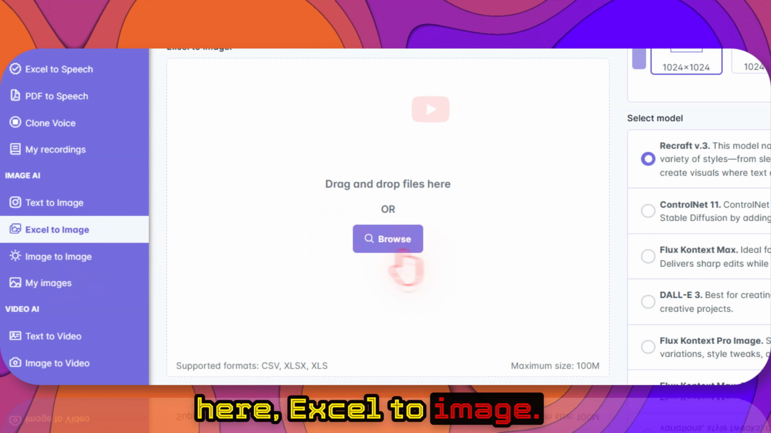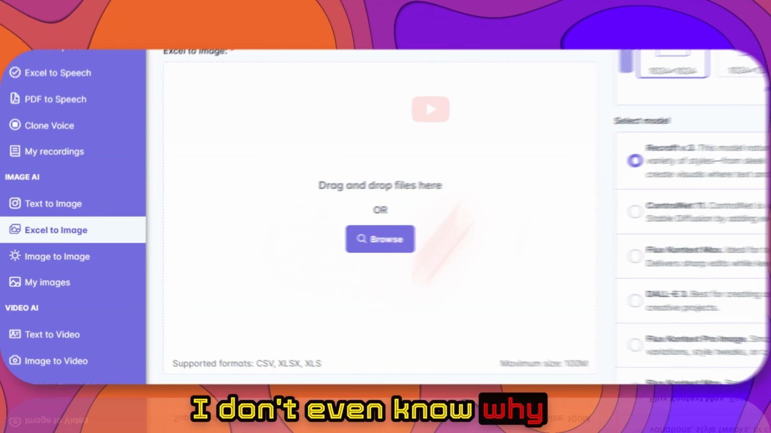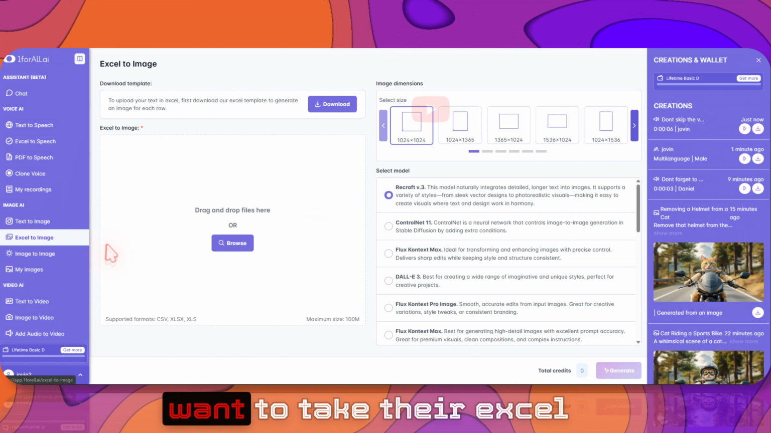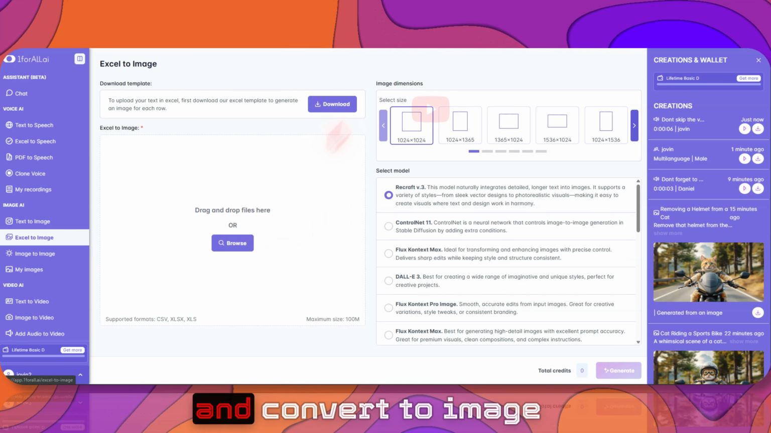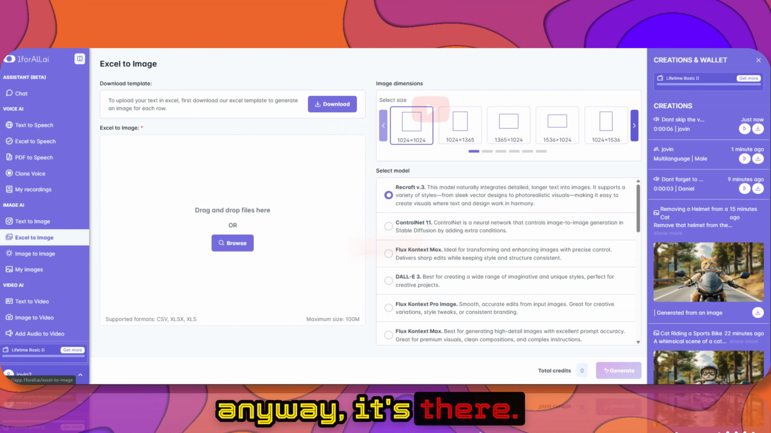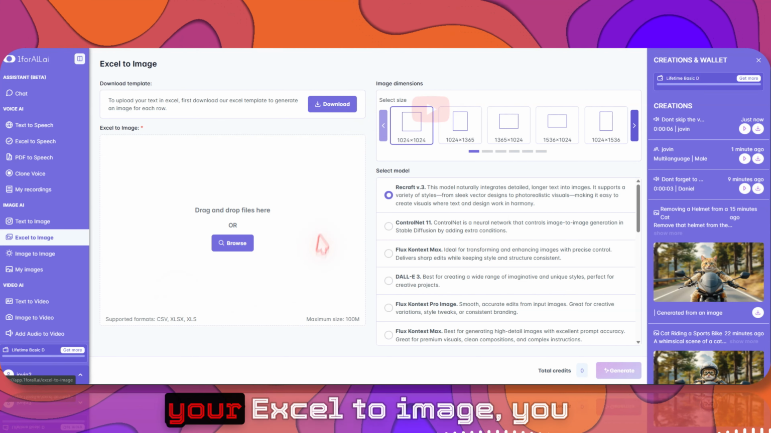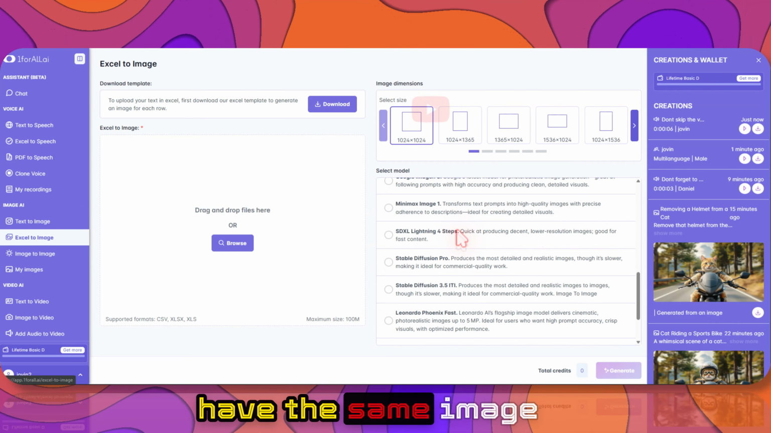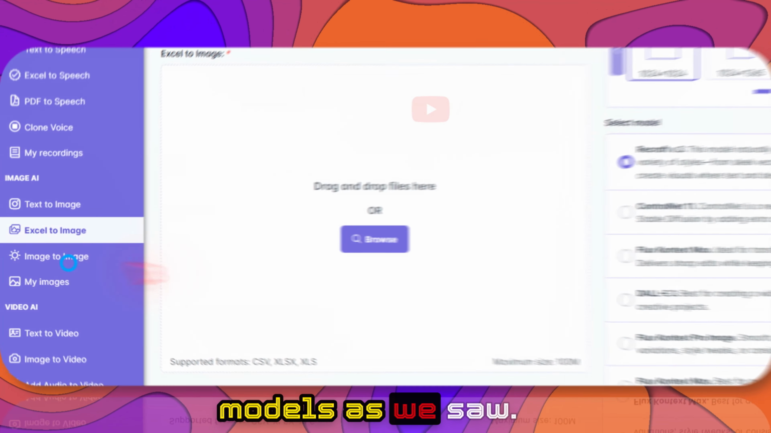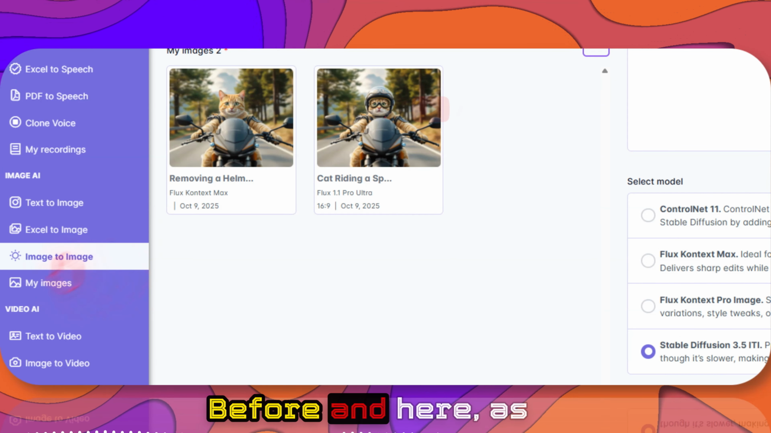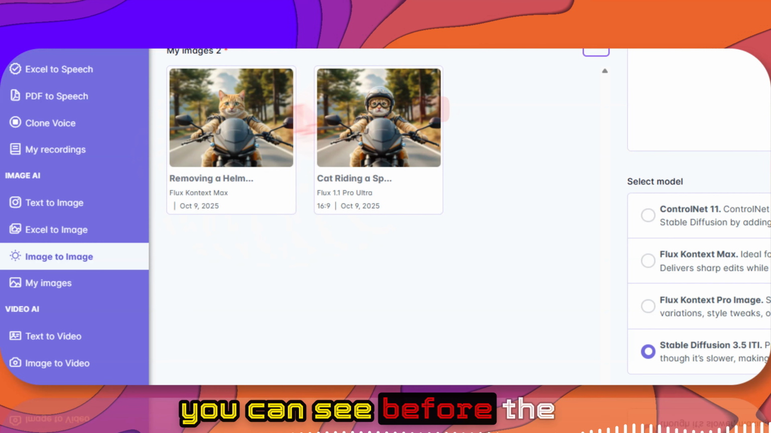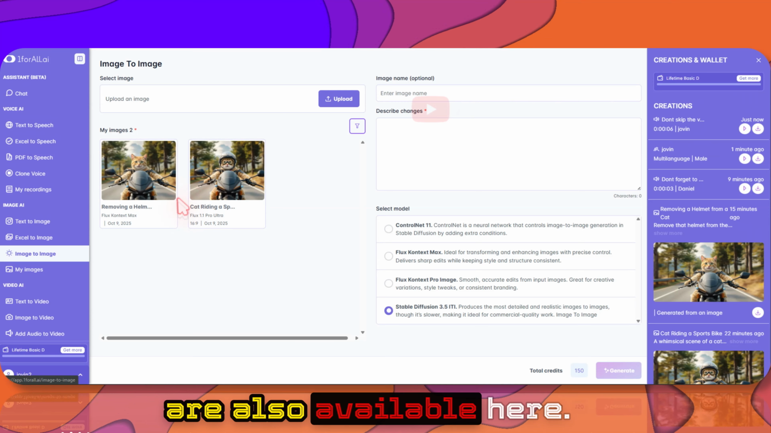Excel to image, I don't even know why these options exist. Who wants to take their Excel and convert it to an image? Anyway, it's there. If you want to convert your Excel to image, you have the same image models as we saw before, and here, as you can see, the images that we created before are also available.